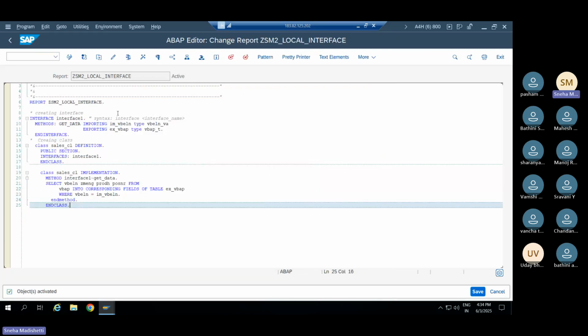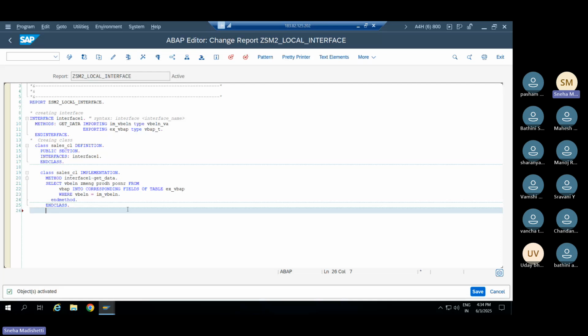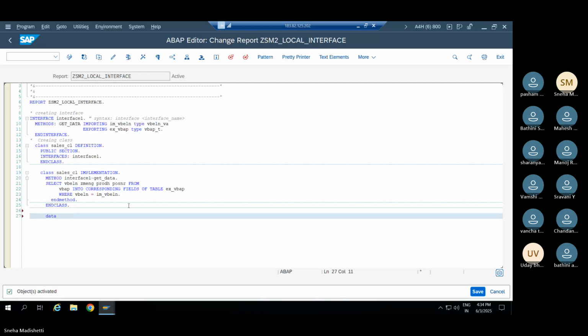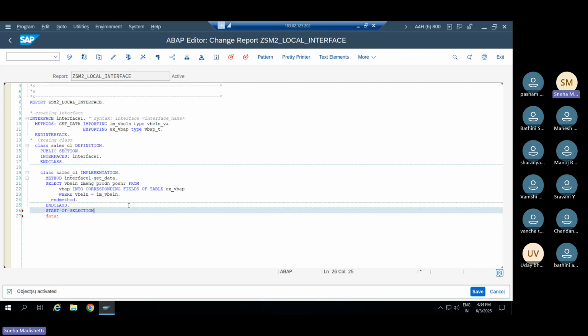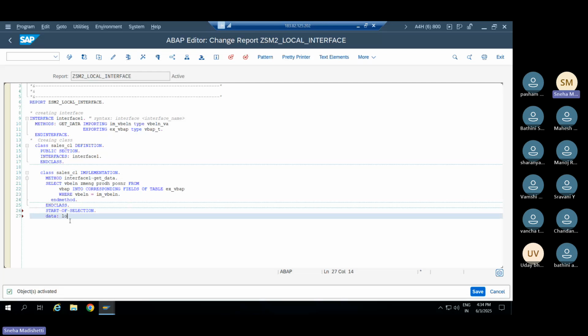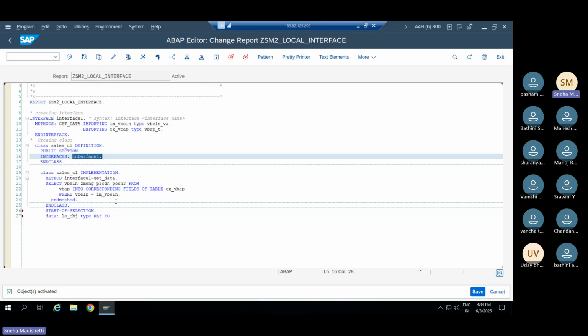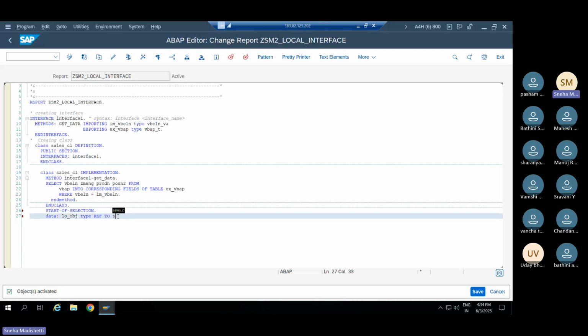okay. So now we have created the interface and we implemented the logic in the class. And if you want to call the method, again, the same steps. Whenever we call the global interface locally, we need to repeat the same steps: define the object, create the object. So let me do that. Data. START-OF-SELECTION event, because it should allow executable statements. LOBJ TYPE REF TO, and here I have to give the class name. I should not give the interface name because it is empty. So my class name is the sales class.